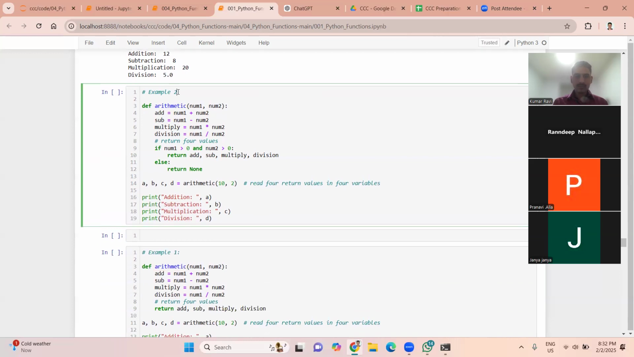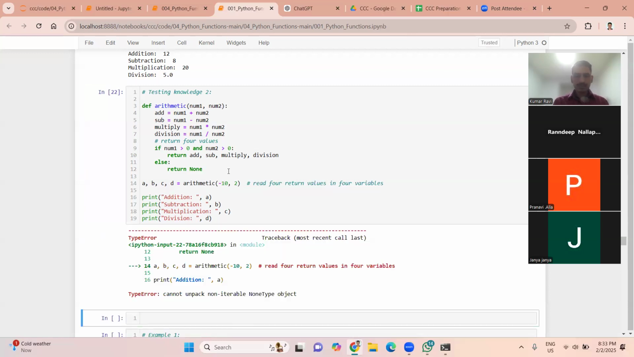Yes, None is a keyword. No problem, we can return None. If the number is negative, addition and all will print None, sir. Okay, let's make one negative and let's run this. See what the issue is.